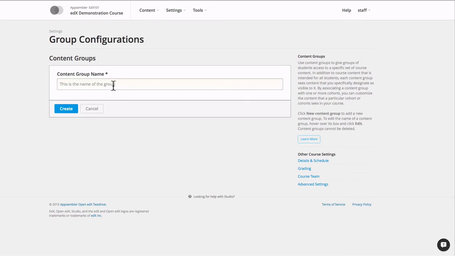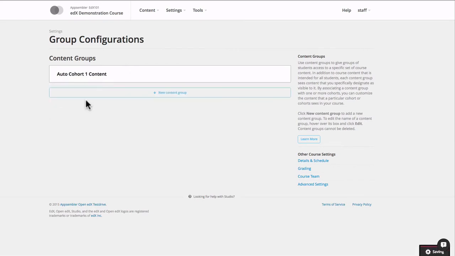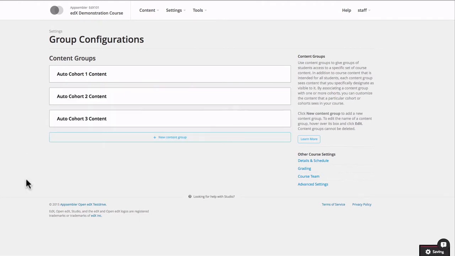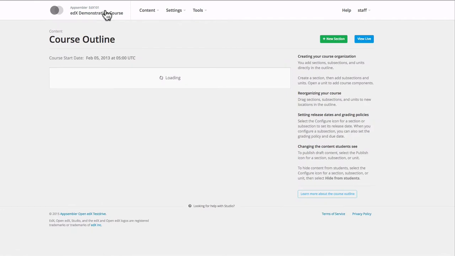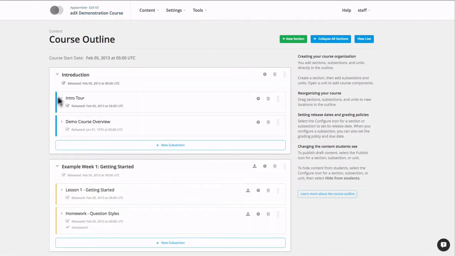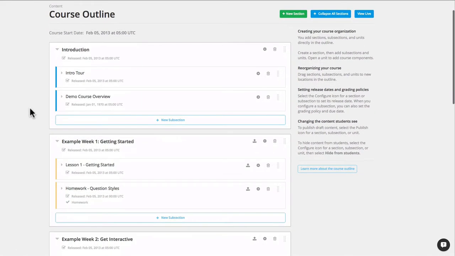Now, one of the main uses of content groups is so that you can have content that only shows up to specific cohorts of students. So, in order to keep things straight, I'm going to just name my content groups after the cohorts that I've already set up. After we have our group set up, we're going to want to select content to assign to each group. Now this is done on the unit level.